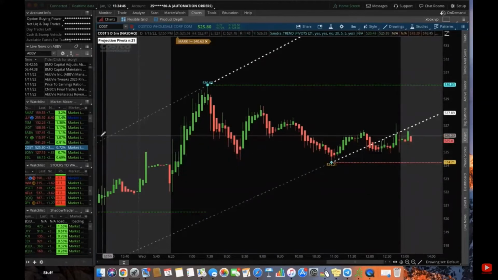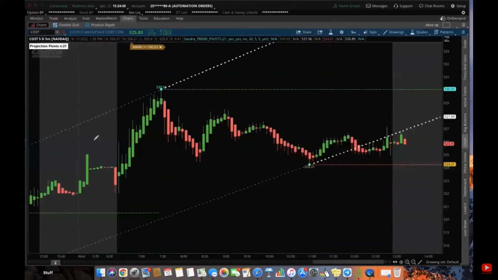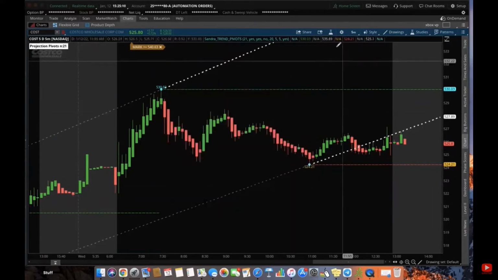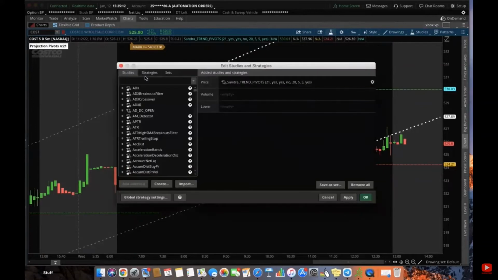First of all, we need to get the study on your chart. I'm going to include this study in the description below, and it will be a URL. If you don't know how to do that, just a real quick review: go to your setup, open shared item, include the URL in here, hit OK, save the study as something you can remember, and then save it. Once it's in there, you're going to go into your studies, recall the name, and bring it over.